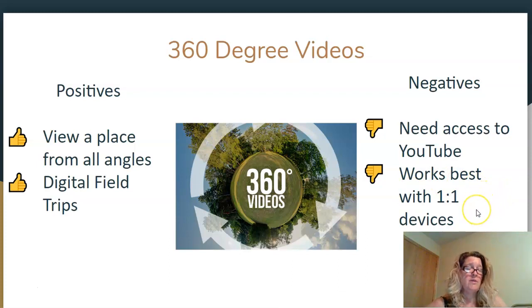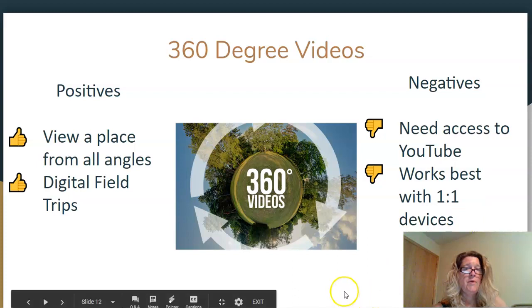Also, it works best with one-to-one devices, which our students have, but a lot of the elementary schools in our district don't have one-to-one. But we would have to use this as whole class with elementary students in our district.